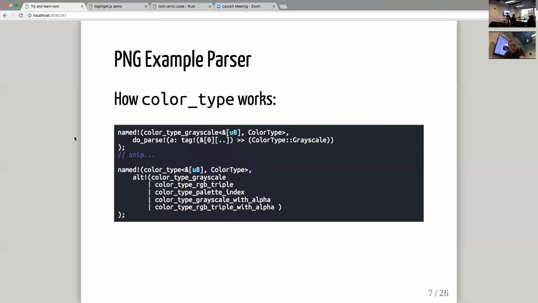So here's how color type works. Color type is an enum I defined. It's a single byte in the PNG file, but there are only about 7 legal values for it, so I decided to define it as an enum. The byte 0 happens to be grayscale. There are several more of those, and then the color type is just any of those.